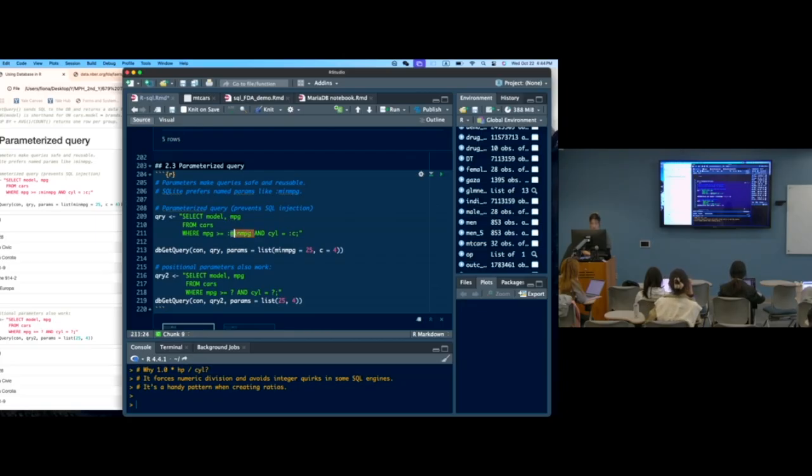So we create this minimum MPG as the parameter, and we use the semicolon here, and we create the C as the cylinder. So if we want to run this query twice, we only have to set the params equals to the list. You pass a named list that matches them.